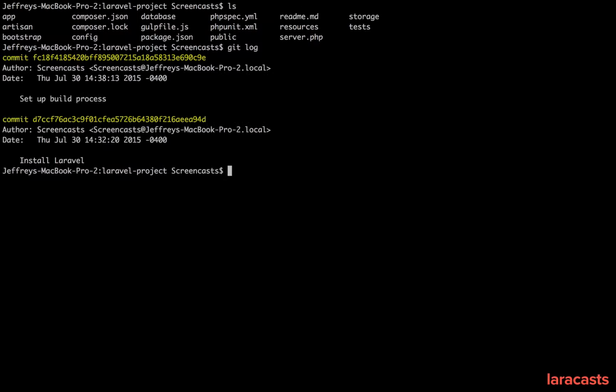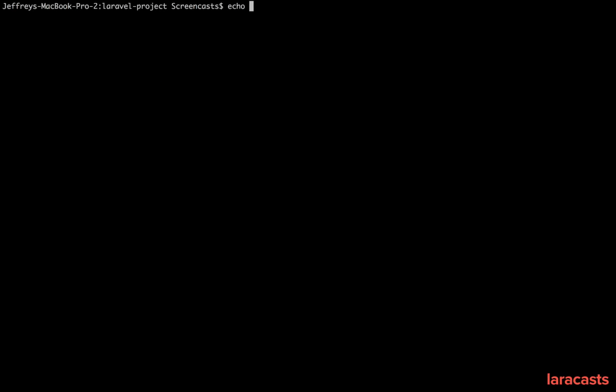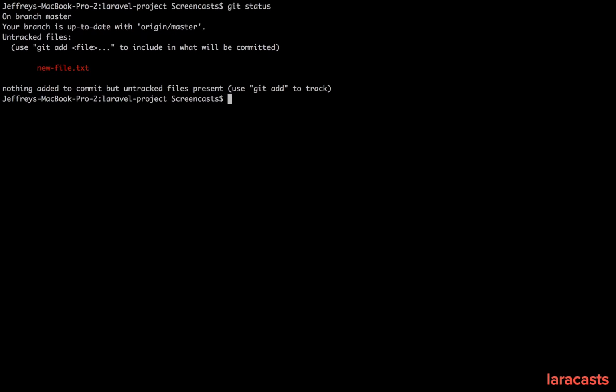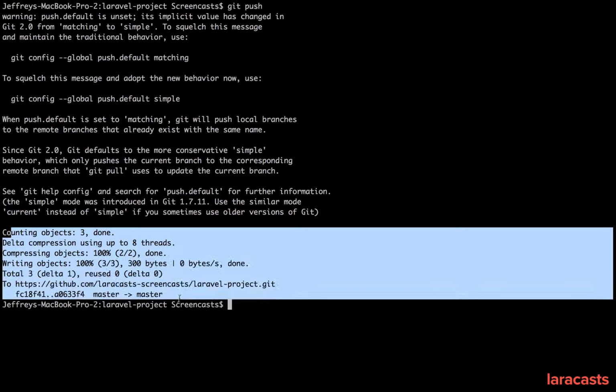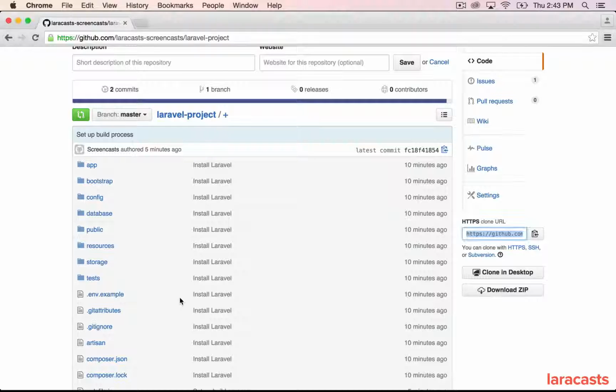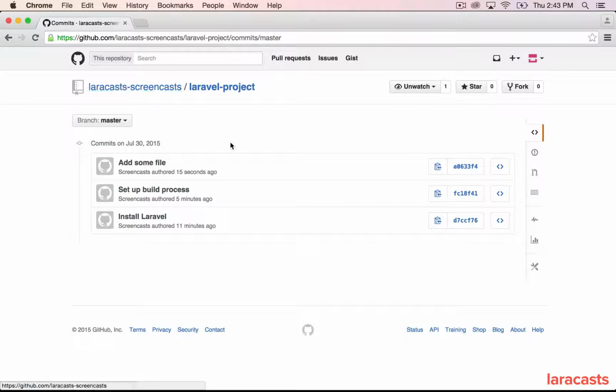And we can view the git log. So why don't we just create a file, hello world, and save that to new-file.txt. Okay, so if I run a git status, we can see we added a new file. We'll add that to the staging area, commit with "add some file." And if I now run a git push, once again, we can see we've pushed this back up to GitHub. And we can take a look at it right here.